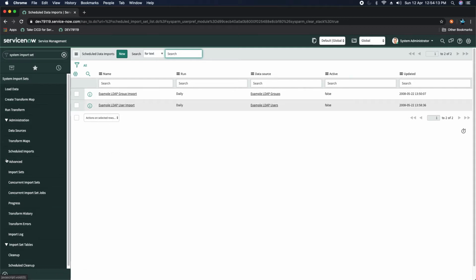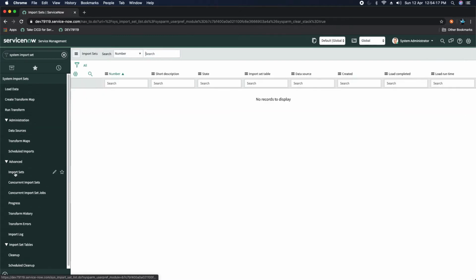Then we have some advanced options over here. Under advanced, you will see we have import sets. Whatever data is being imported into ServiceNow becomes like a record for that particular instance. That one-time record, basically, which is being imported into ServiceNow, becomes a kind of import set record.